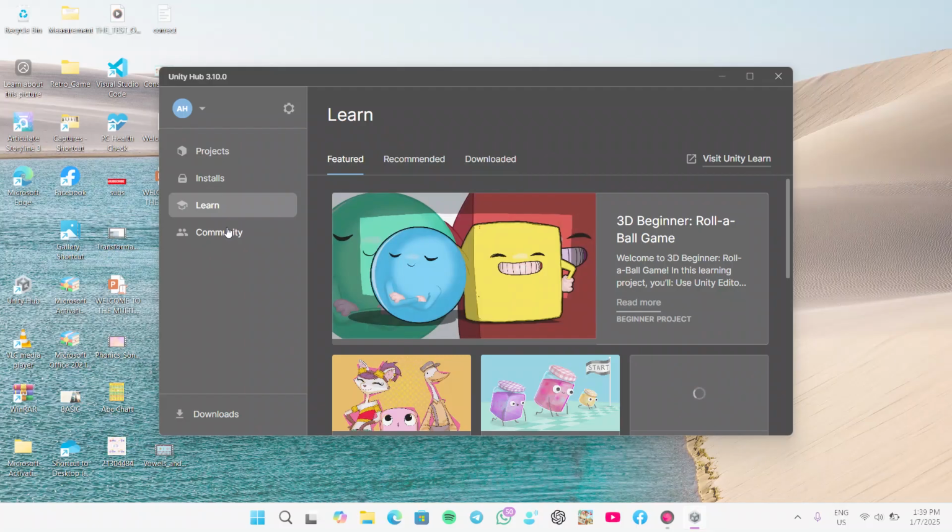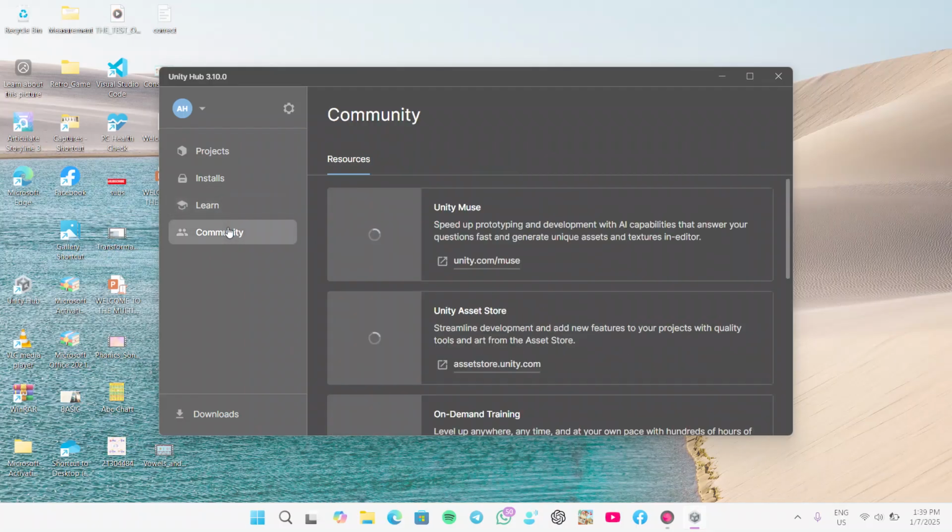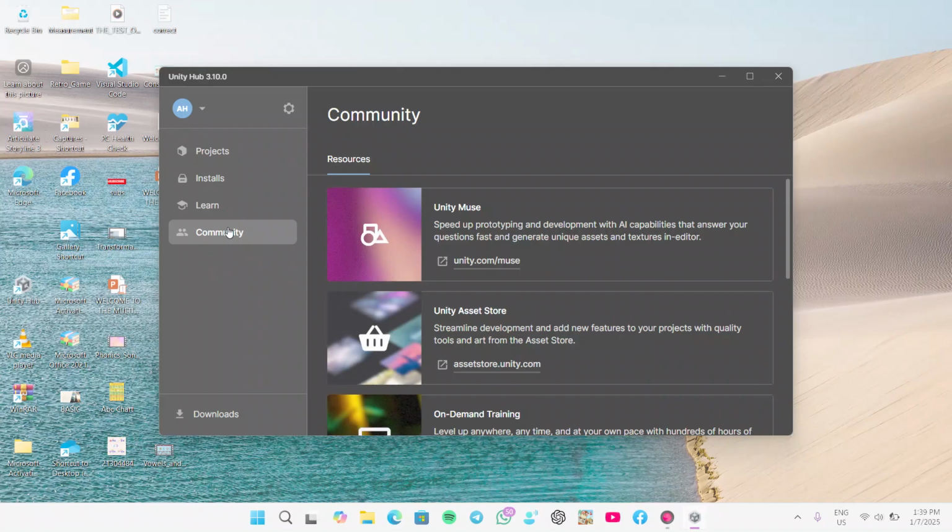And then we also have the Community. The Community talks about several people who have been able to create Unity resources, and they post these items here for you to see, which also helps you to learn how to create one. So now this is how the Unity Hub looks like.